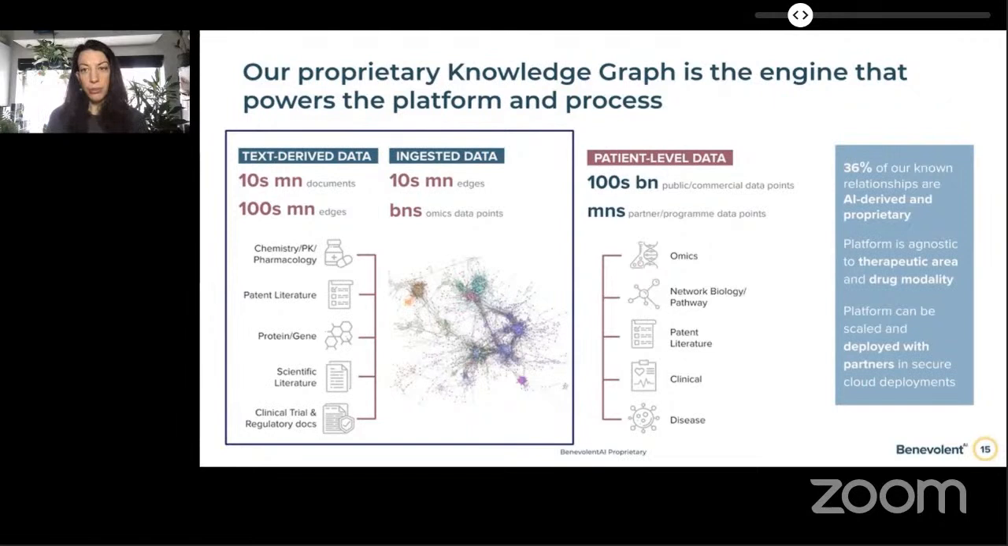And interestingly, the platform itself is agnostic to the therapeutic area. For example, it can be applied to different diseases and also agnostic to the type of drug. Also, the platform is scalable and secure for deployment in different environments when we work with external partners.